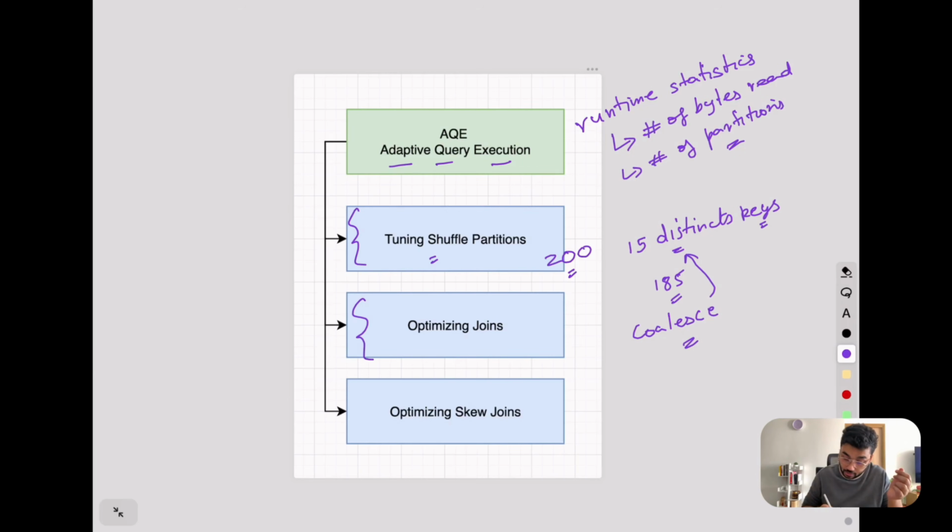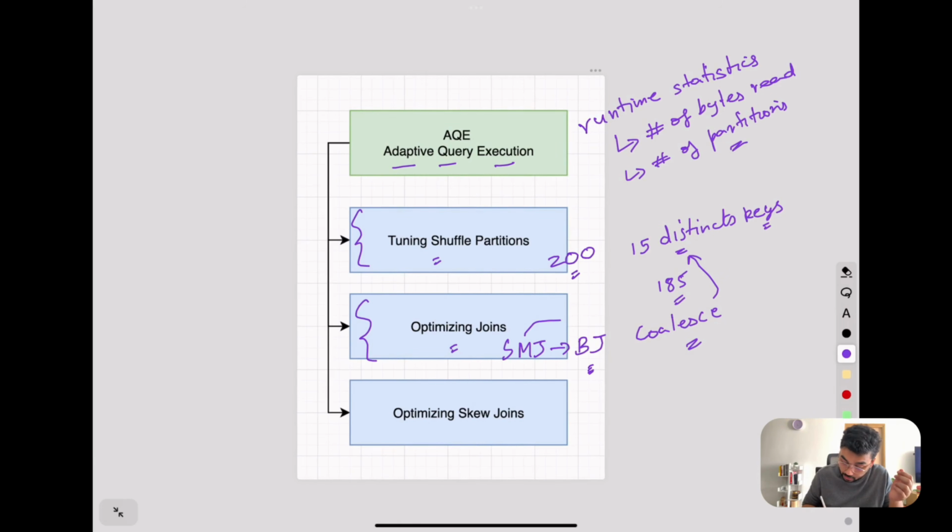The second one is optimizing joins. It basically converts your sort merge join into a broadcast join. As we all know, sort merge joins are operation heavy. The first operation that a sort merge join does is a shuffle. Shuffling involves data transfer all over the network, right? While a broadcast join doesn't involve a shuffle, right? So that is the reason why AQE benefits a lot by converting a sort merge join to a broadcast join.